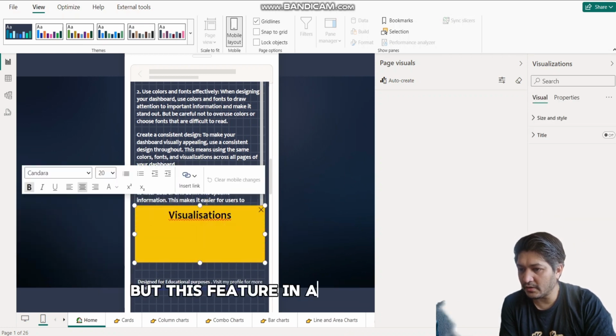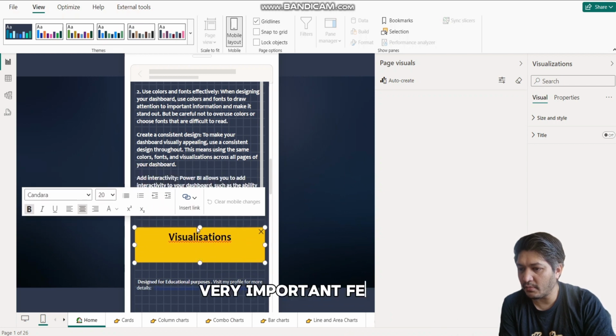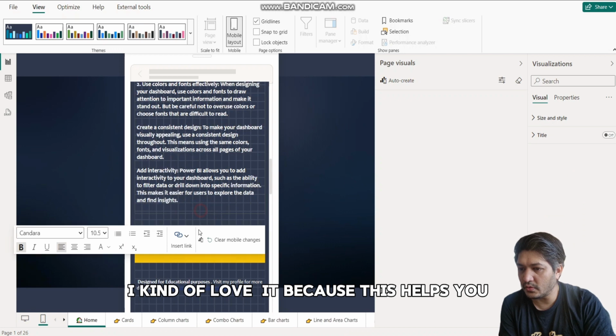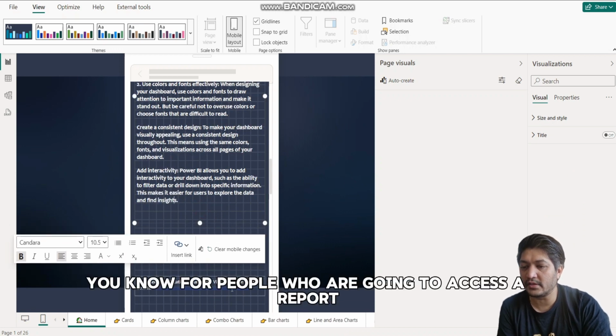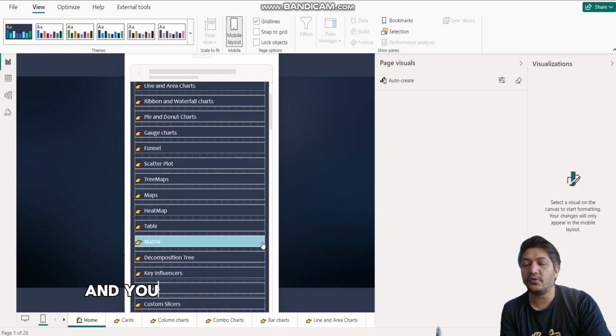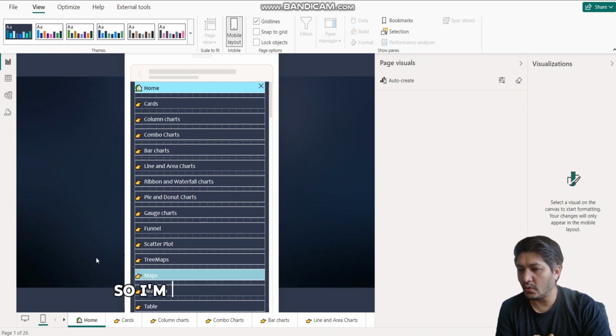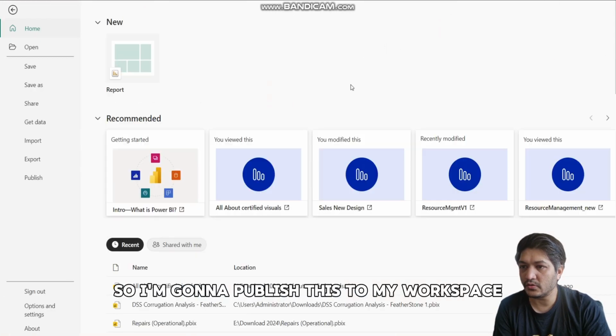But this feature, in a nutshell, is a very, very important feature. I kind of loved it, because this helps you, for people who are going to access the reports on the mobile especially. You don't have to do separate layouts. It kind of helps you out to do that. So I'm going to publish this to my workspace.